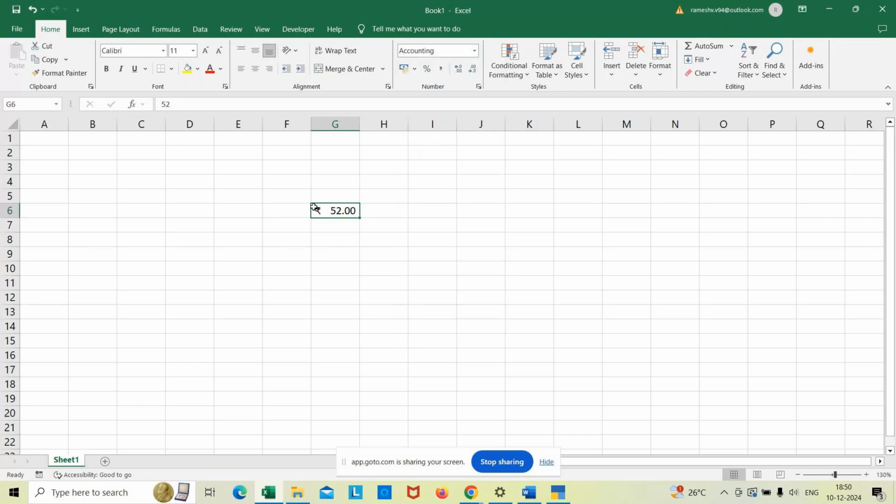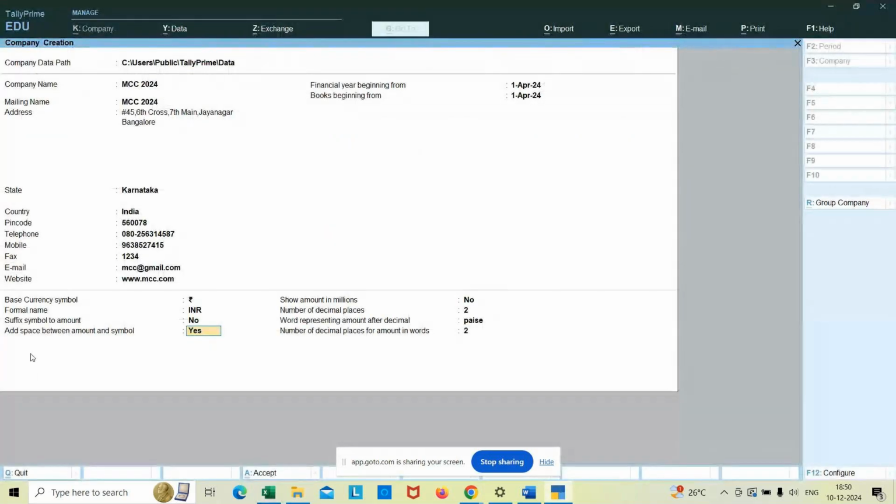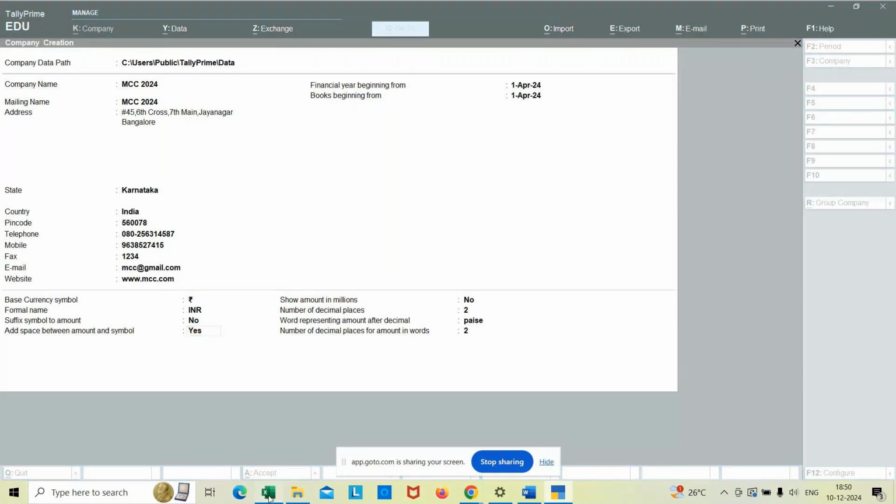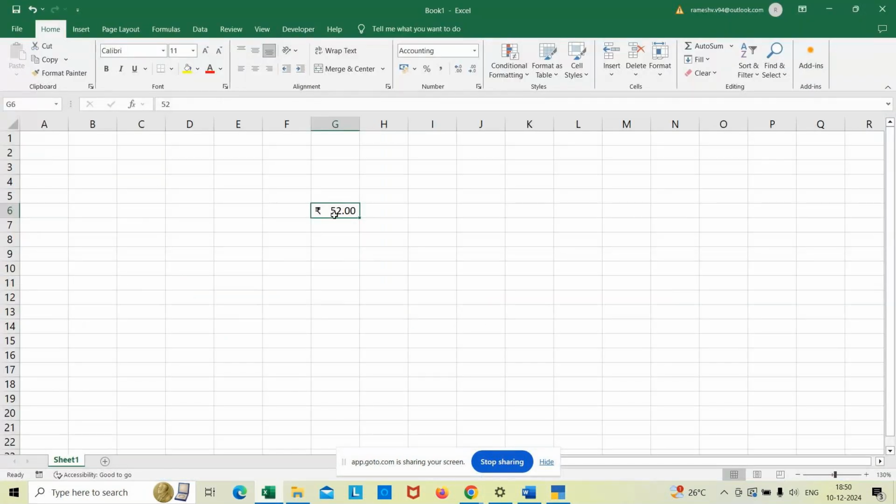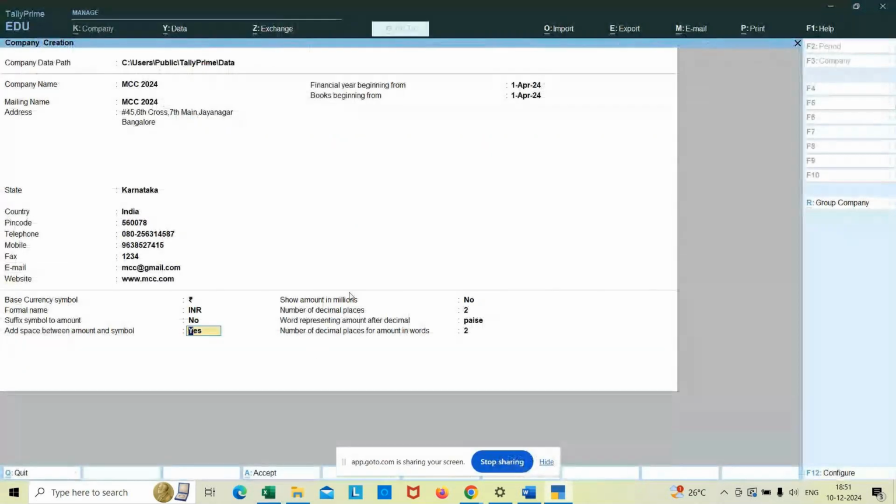See here, this option is this one. I've given here add space between the amount and symbol. That is, I'm showing in Excel. You can see here, this is a symbol and this is the amount. In between, we have a space here. And then show amount in millions.